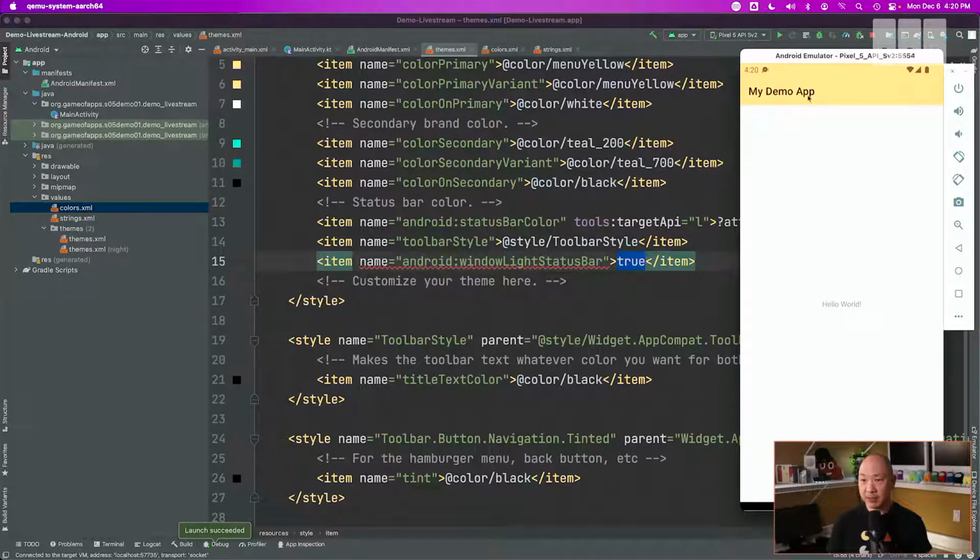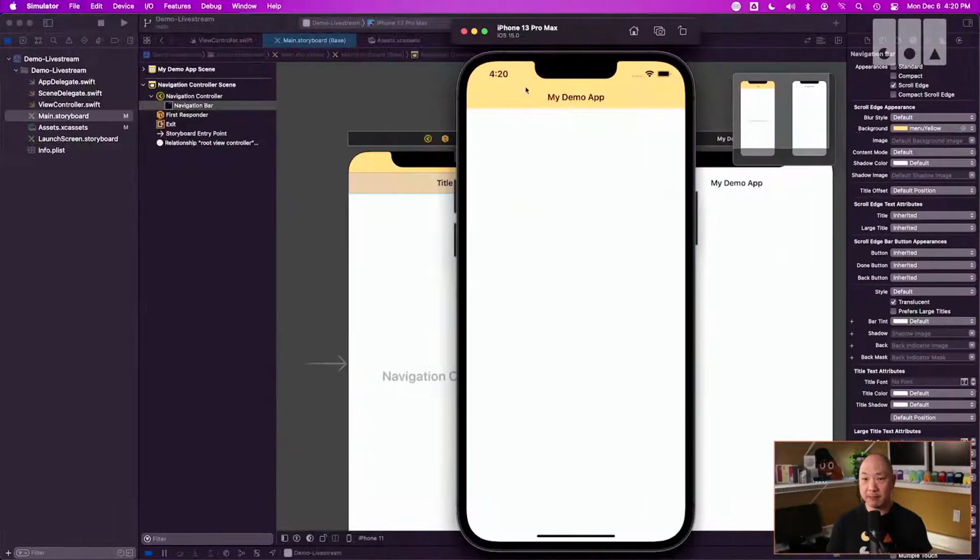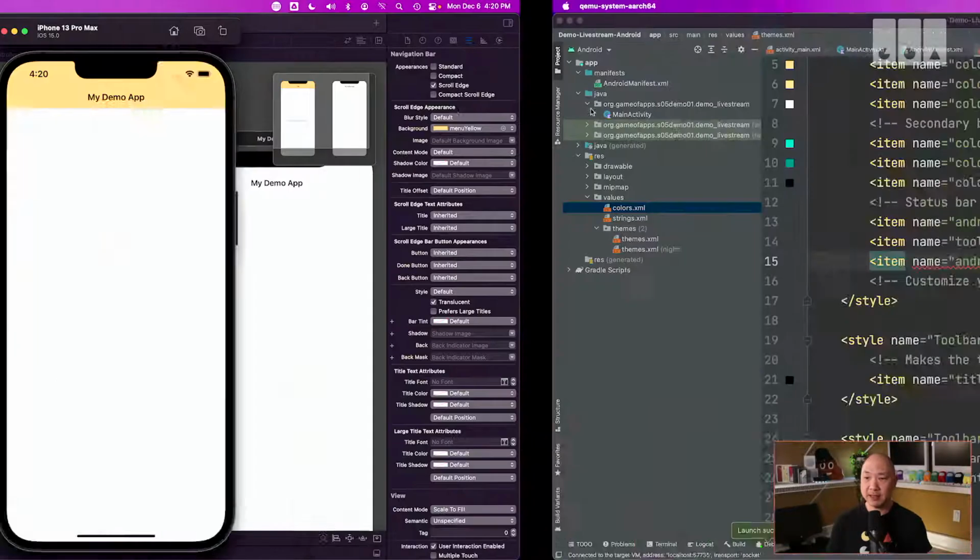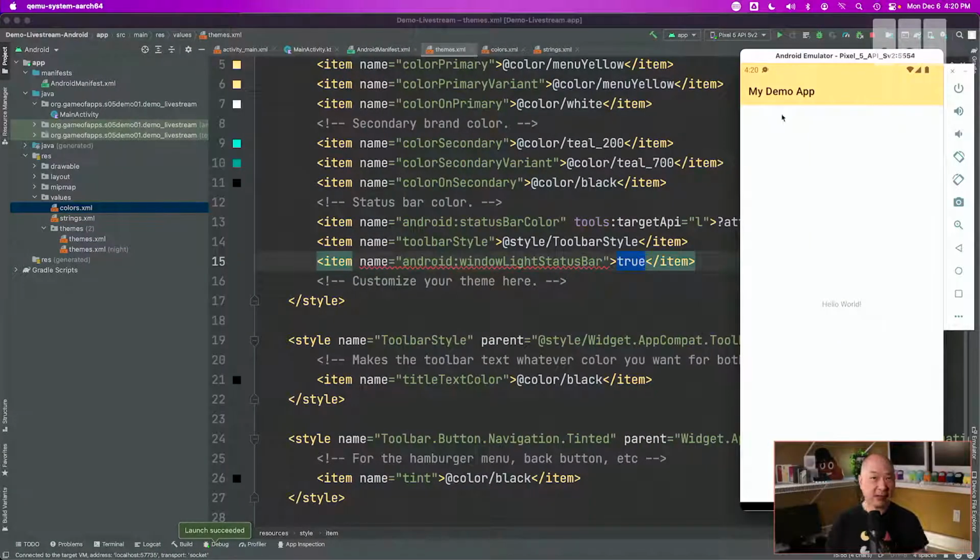So in this case, I'm going to stick with what the users are used to. Now in iOS, they're used to having it in the middle, centered, but in Android, they're used to having it on the left. So we'll keep it on the left for Android.